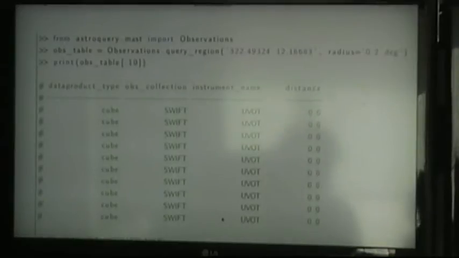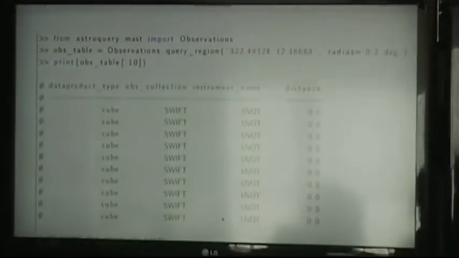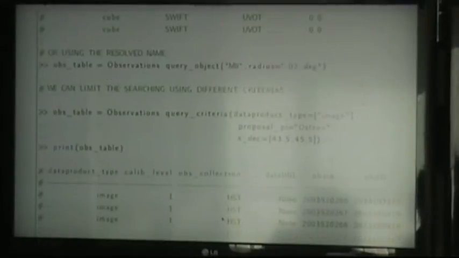Let me read it. Coordinates, radius. At least one non-position criteria must be given. Valid criteria are coordinates, object name, radius, and all observation fields returned by get metadata. There's no exposure time. Get metadata, okay. Get metadata is needed because different missions have different metadata.